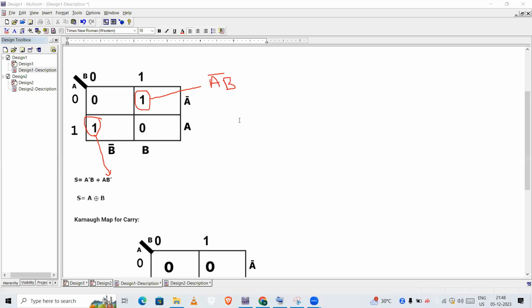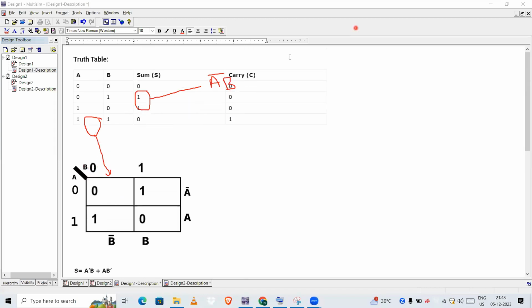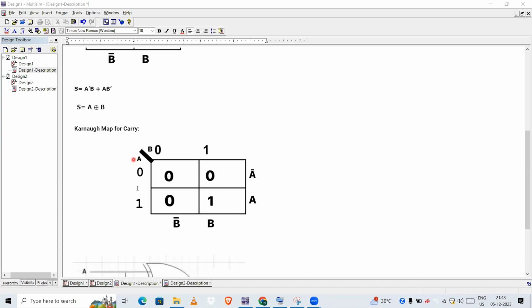So in the same manner, we are going to check for carry. So now here in the carry, you can see we'll generate carry only when A and B both are 1. So you can see A and B both are 1. So carry is generated. So this we are going to make as a group, and the expression for this will be A B.